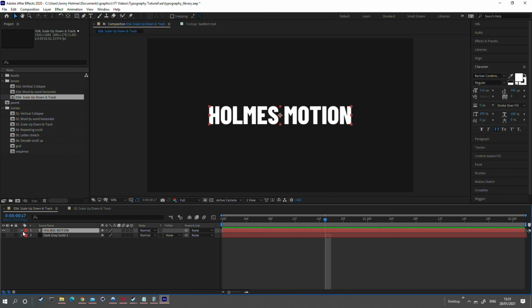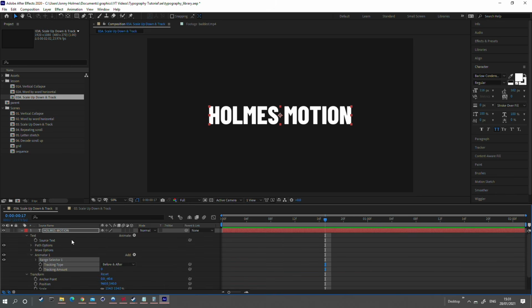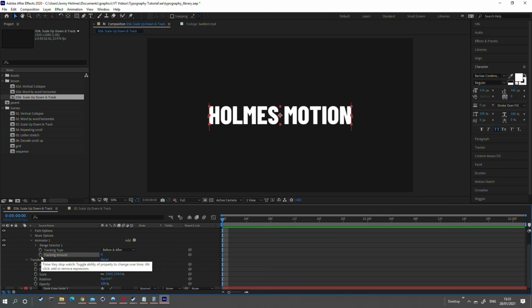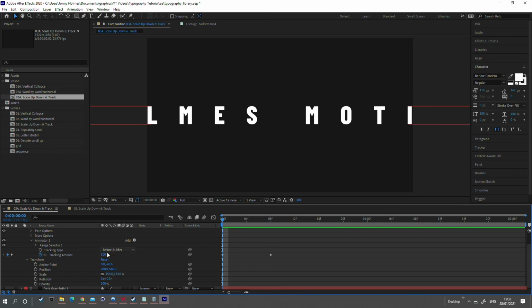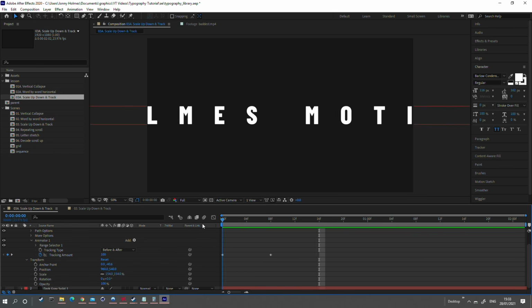Now we're going to twirl down the text layer. We're going to click this animate property and we're going to add a tracking property. And the tracking is just the spacing between the letters like this. So let's add a keyframe for 0 tracking and drag it to frame 8. Now let's add a keyframe for 100 tracking at frame 0. So then the tracking decreases like this.